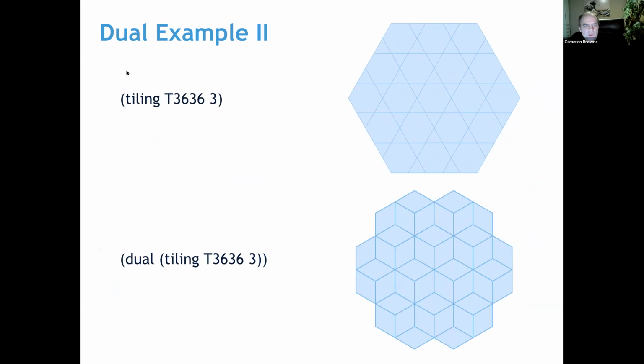Here's another example of the dual. Here's the 3-6-3-6 tiling, which in itself is not that interesting. But once we take the dual, we get this very nice arrangement. And once we color these cells, we again get the 3 cell phases.